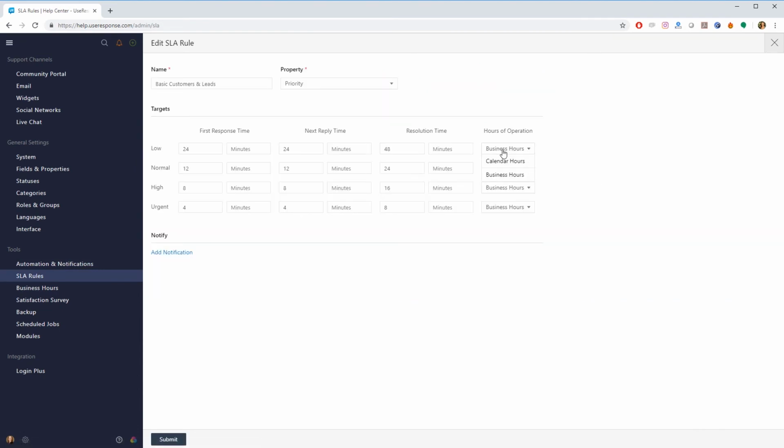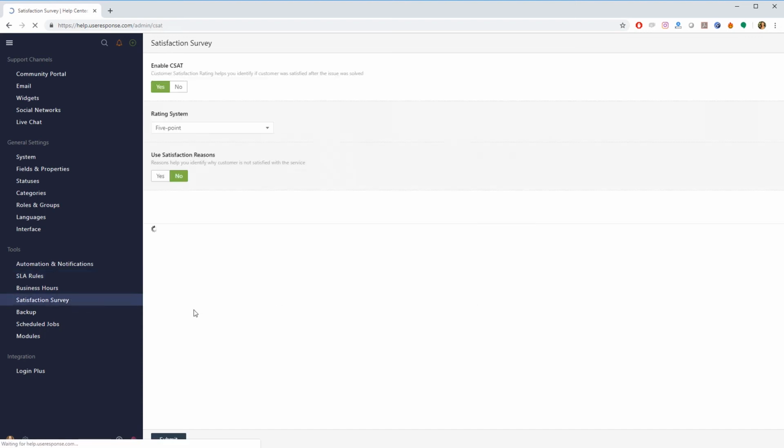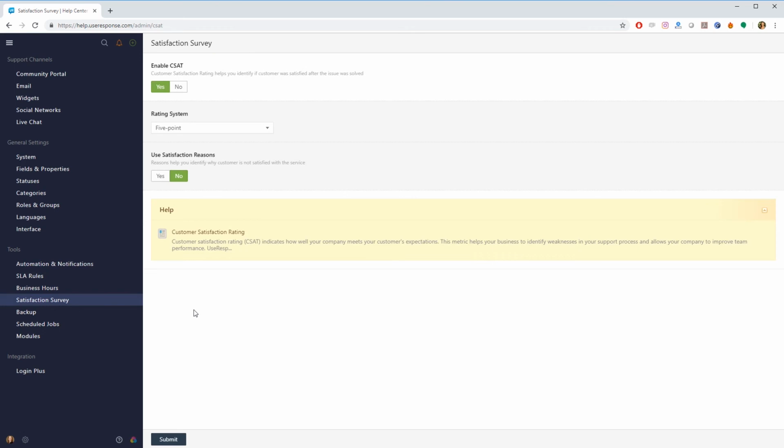With UseResponse, you can also identify if customers are satisfied, how you resolved the issue. Enable the feature to allow users complete satisfaction survey. When basic system configuration is done, let's review how to manage all incoming tickets and chat conversations.